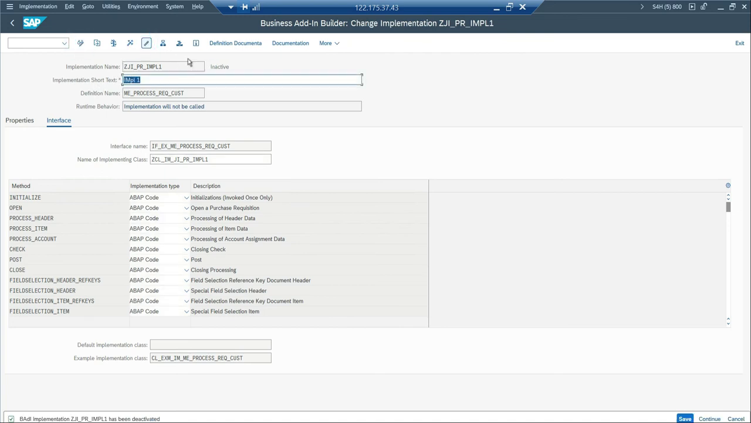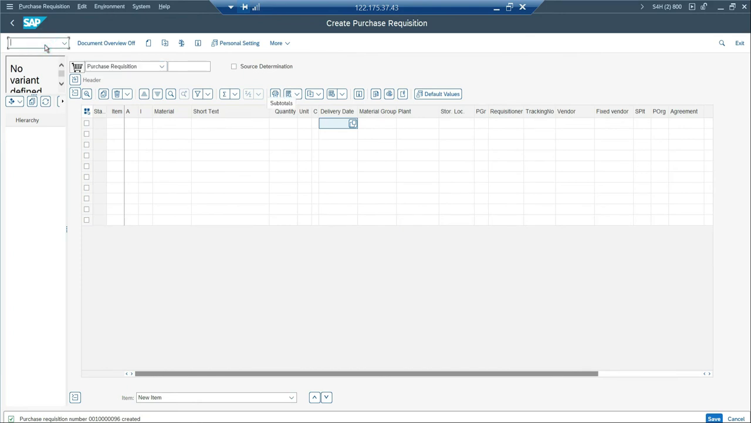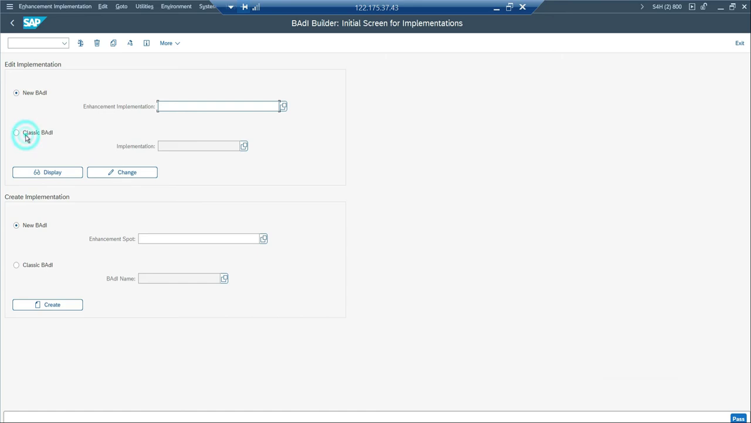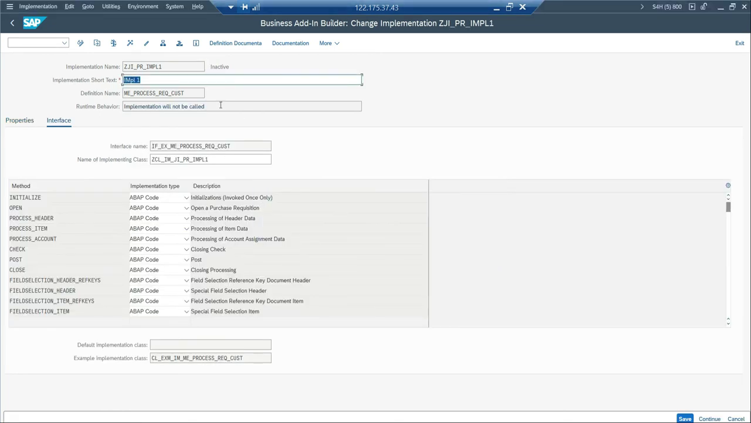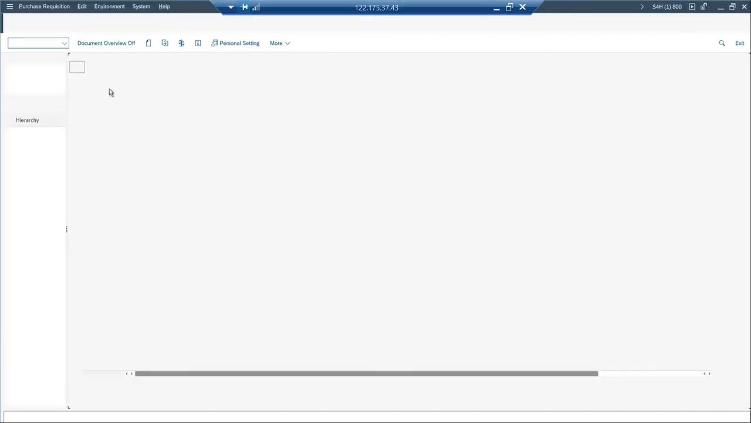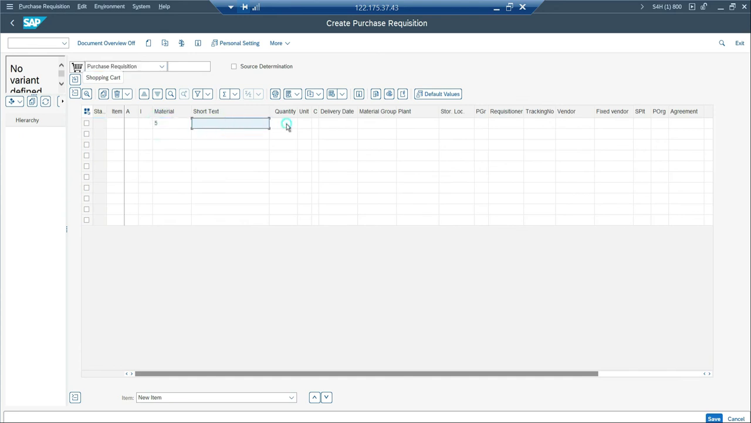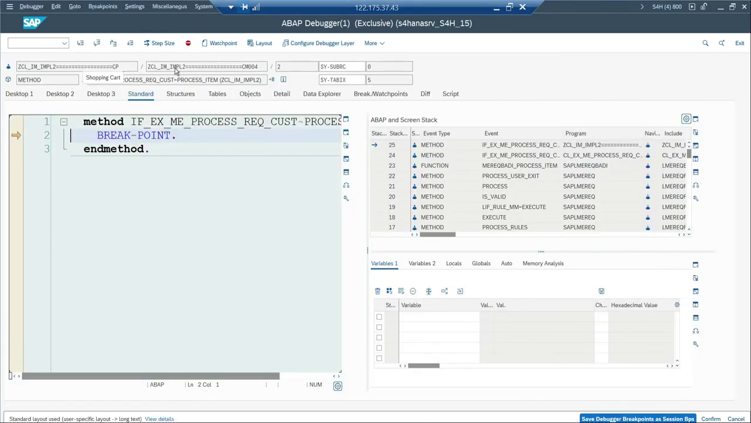Okay, now I'm going to make it inactive. Save it. Now go to your implementation tool. Classic BADI, Z implementation 2, change it and activate it. Warning, that's fine. Okay, so now implementation 2 will be called and implementation 1 will not be called. Okay, let's see. If I go to ME51 and enter, 12 9001, enter. So now this is actually implementation 2.